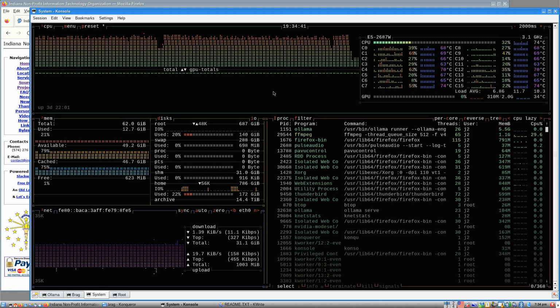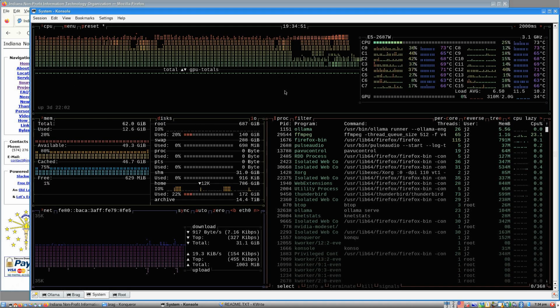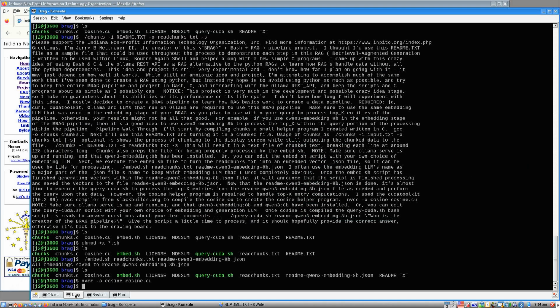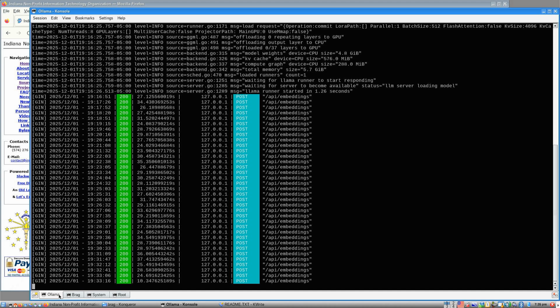Okay, and then if I switch back here, you will see it hit the GPU little by little. See how there's no hits to it? You'll see little bitty hits on the GPU because it doesn't take very long to do the cosine top K stuff.